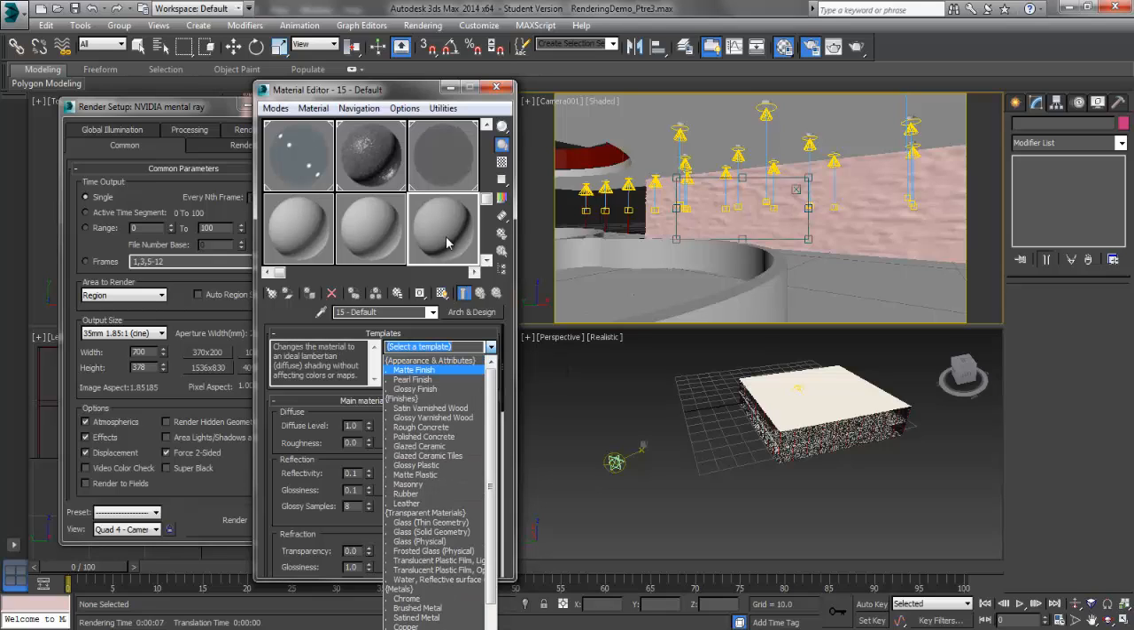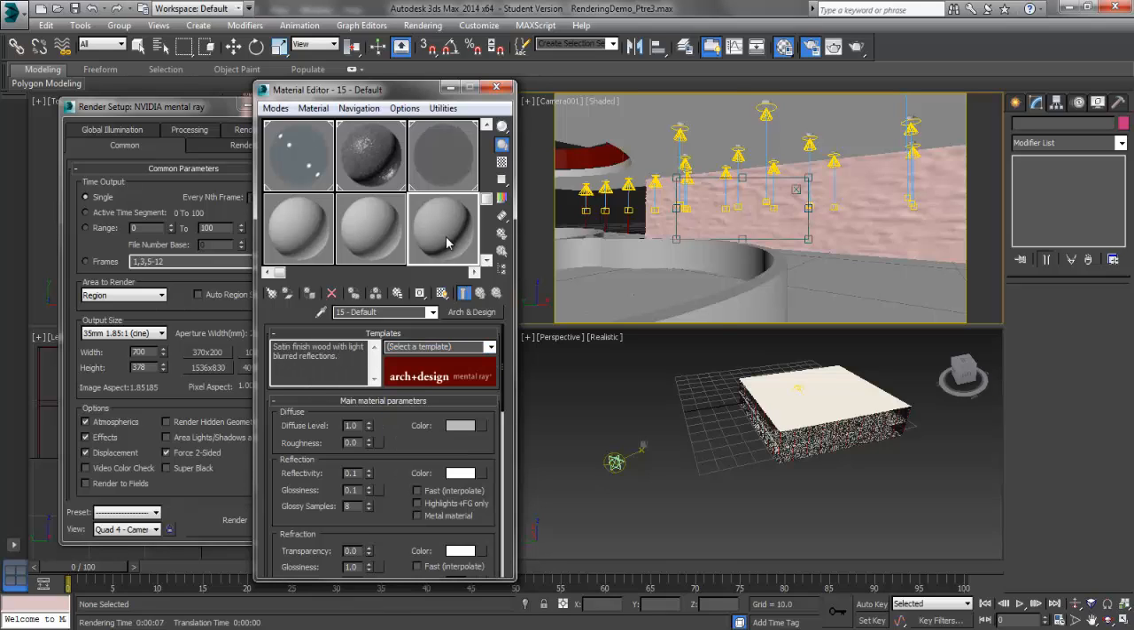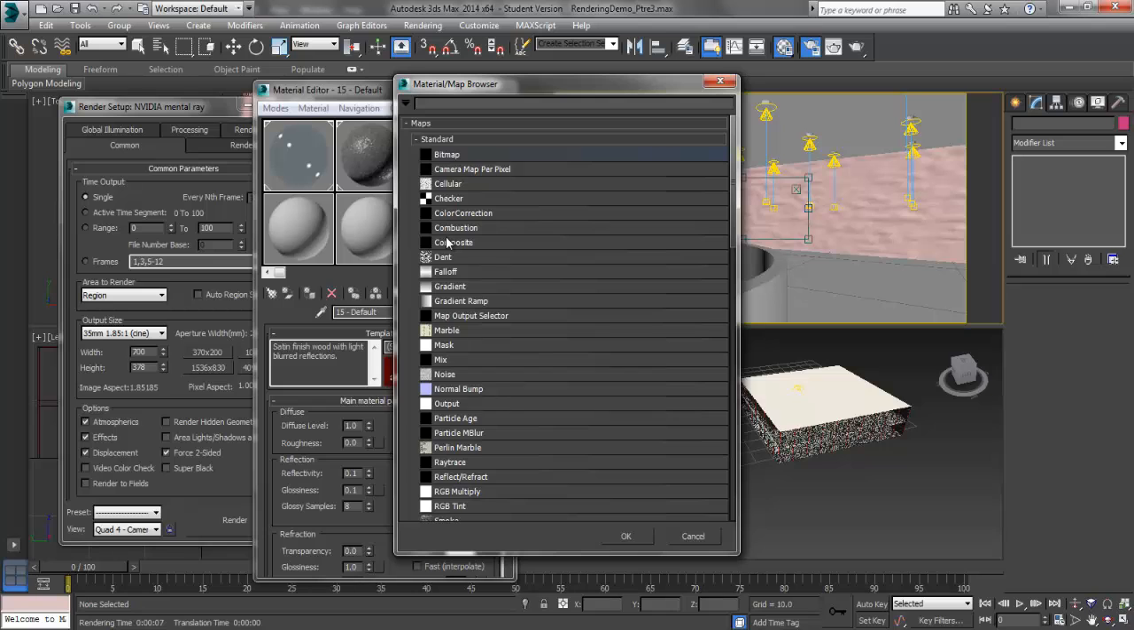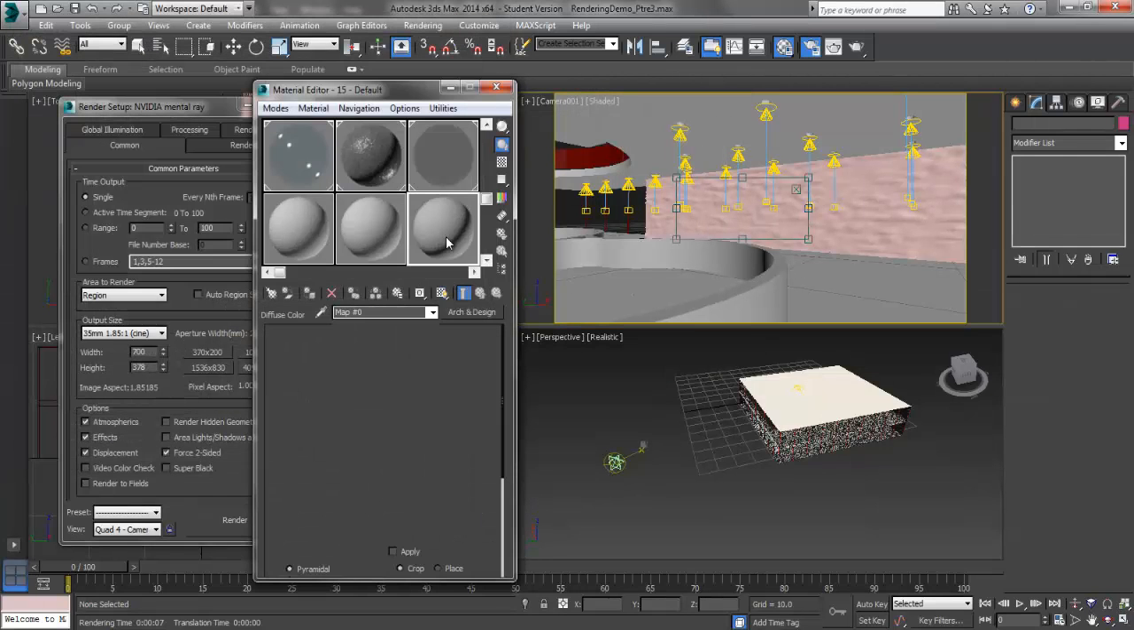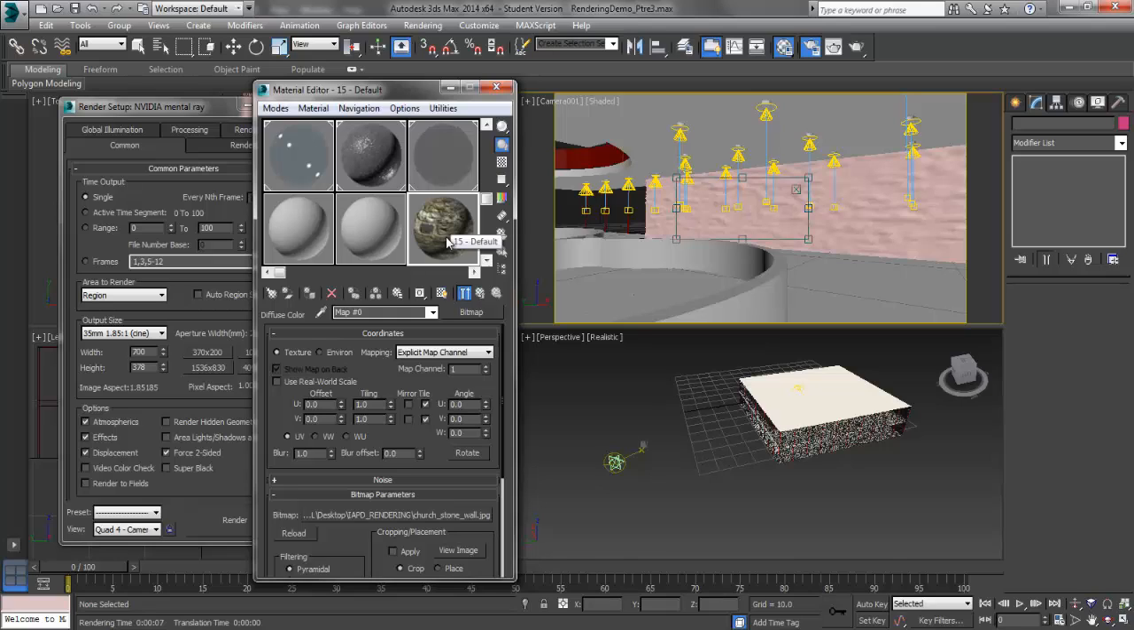Then I'm going to select this button right here for the maps and click bitmap. I'm going to find my regular Photoshop image here. For this, we're going to leave this as the explicit map channel. Sometimes you will change it to a planar object XYZ, but for this, we're not going to need to do that.